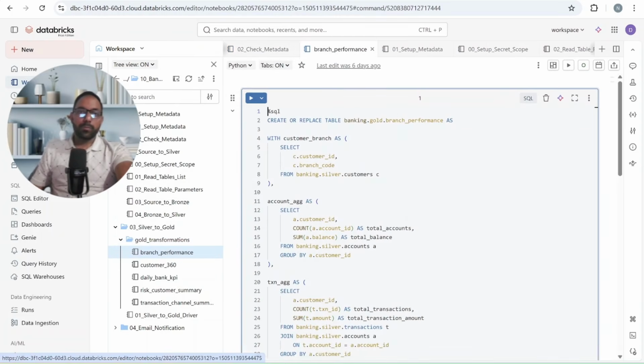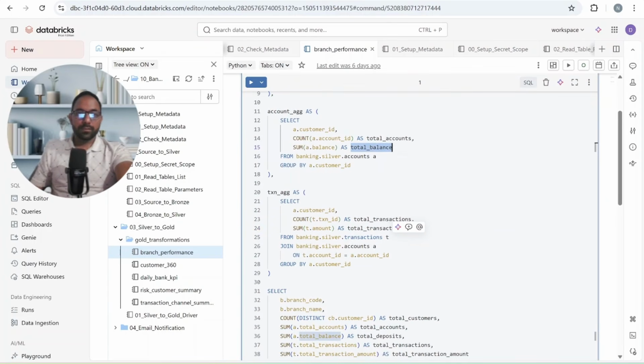First one is about branch performance. As we know, we have data related to customer branches and all. So in this gold table, we are going to aggregate the details related to branch and then prepare a summary so that we can show it in the dashboard. For that, from the customers table, we are getting the customer ID and branch code. Then from the accounts table, for each customer, we are checking how many total accounts are there, and how much is the total balance for the customer.